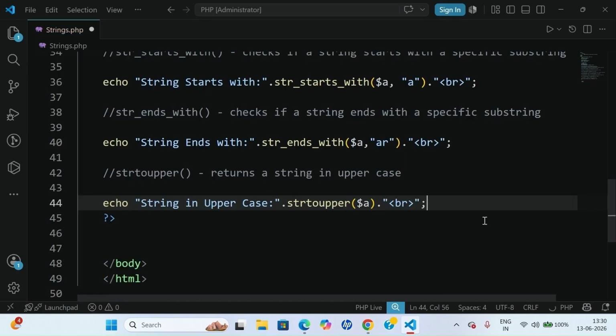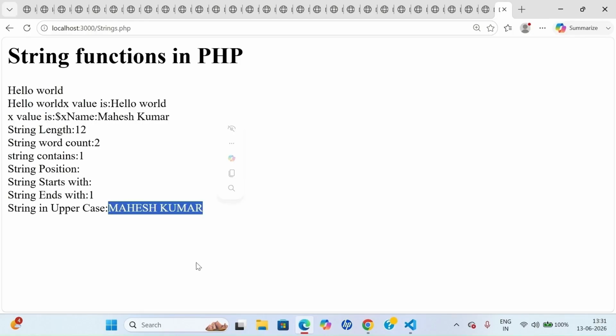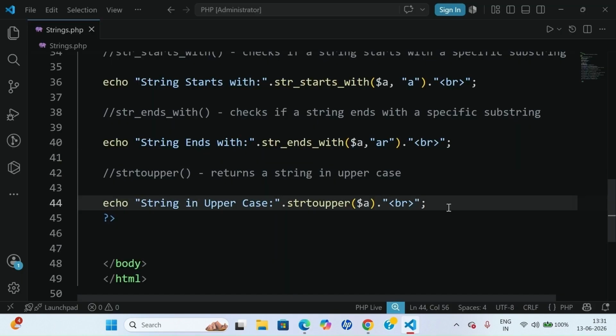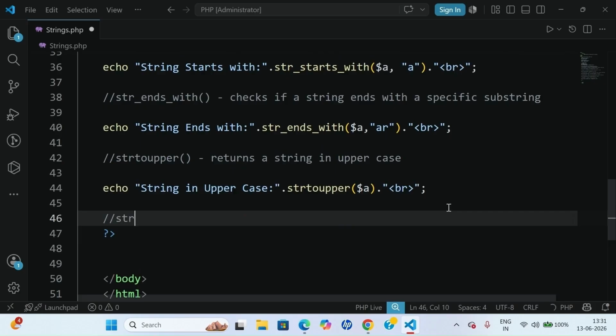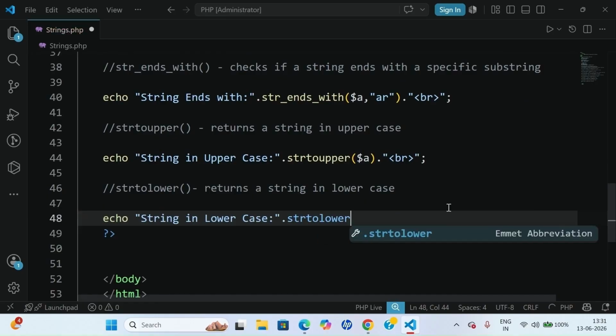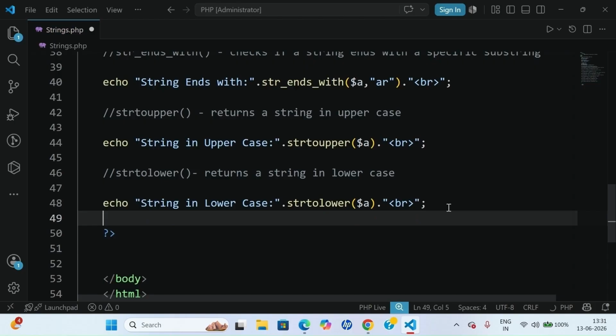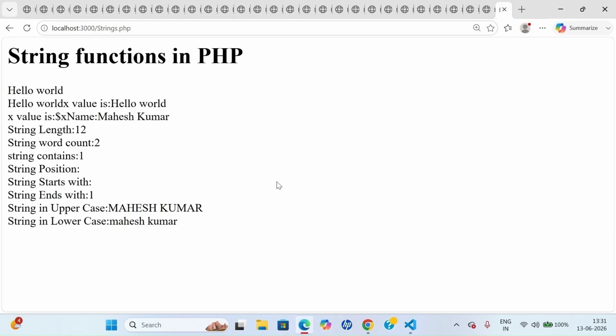Just save this and run and see. Can you see the uppercase, the complete string? Similarly, I want to go for lowercase. So we have a function strtolower. It returns a string in lowercase. So here I write echo "string in lowercase". The function is strtolower of the variable name. Then save, and can you see the complete thing in lowercase?